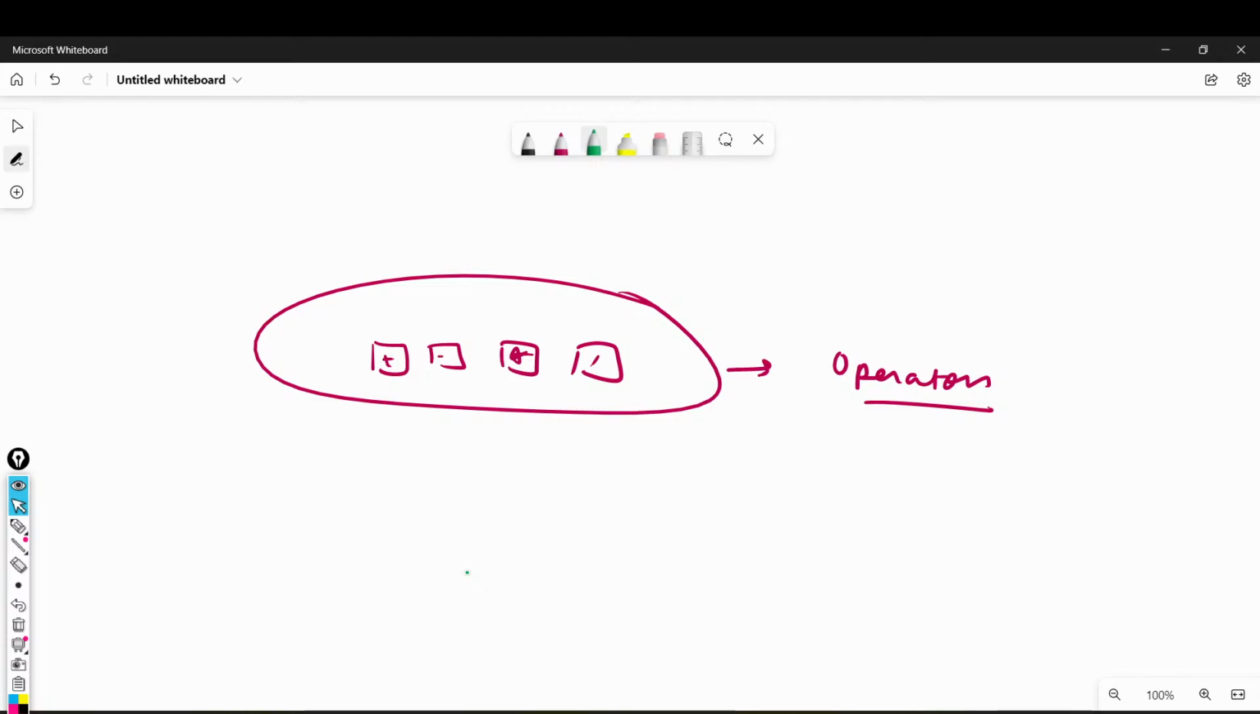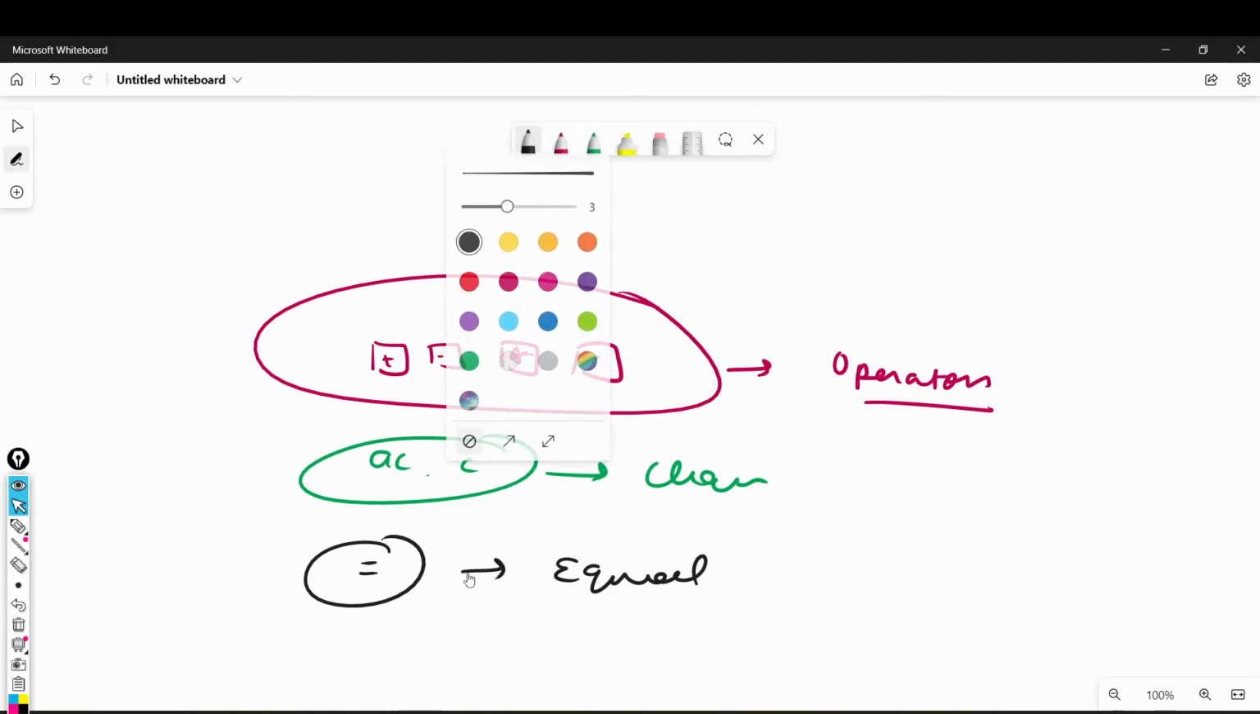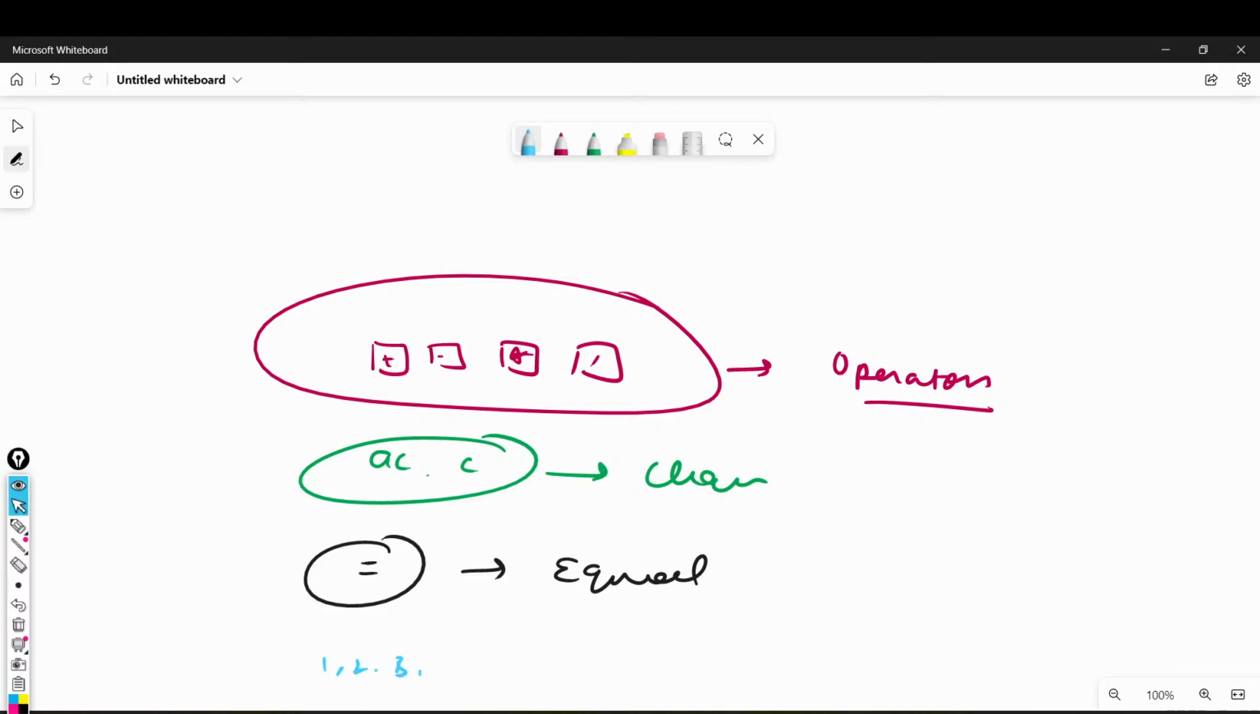Now we also have something called what? We have AC, and we also have C, right? What are these? These are clear buttons, right? Then we have number keys, right? Let's keep the number keys for the end, but we also have equals to, right? Equals to is a very important thing. And now at the end what we have is, just a minute, let's take this. We have numbers, right? 1, 2, 3, 4, 5, etc. until any other number, 0, etc. So these are numerics.